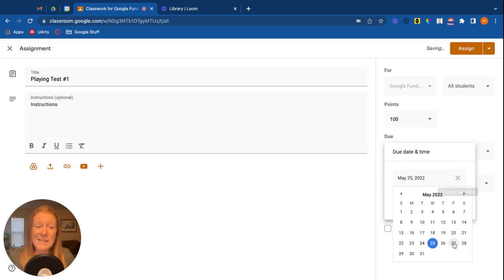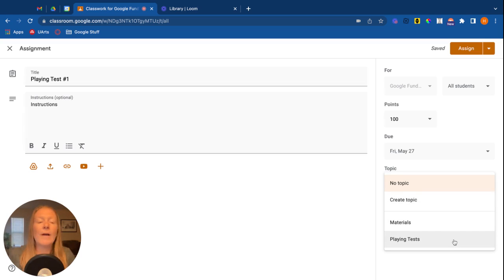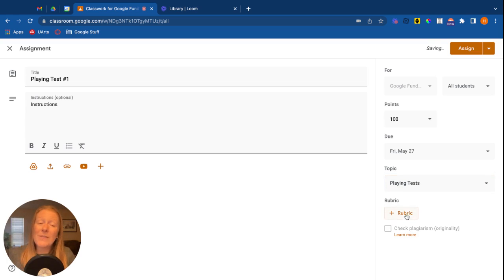I usually try to give my assignments due dates. And then you can also decide which topic it will go under. Now, remember, you can drag and drop, move it around, but you can decide that here. You can even add a rubric to it. Another thing that's somewhat new for Google Classroom is the ability to not only schedule an assignment for one class, but schedule to multiple classes.